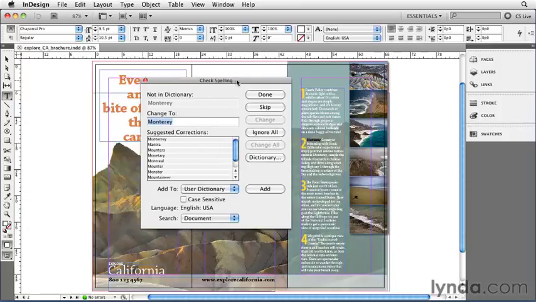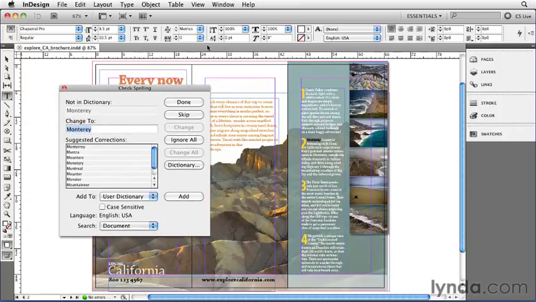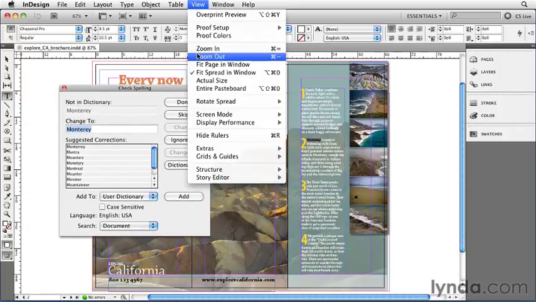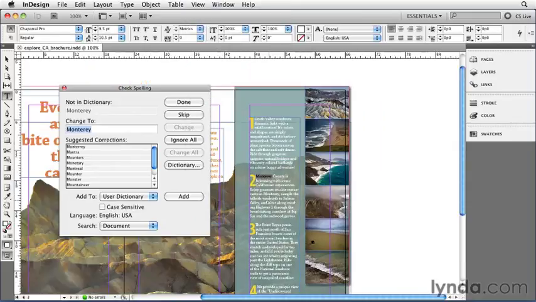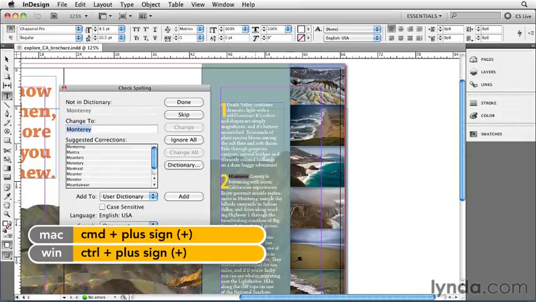Fortunately, the Check Spelling dialog box is kind of like a panel. I can move it around, it just floats on top of things, and I can even use my View menu to zoom in and out on things. So I'll choose Zoom In, and I can see that it zooms in on the word Monterey that's highlighted on the page. You can also use the keyboard shortcuts like Command plus or Control plus on Windows.